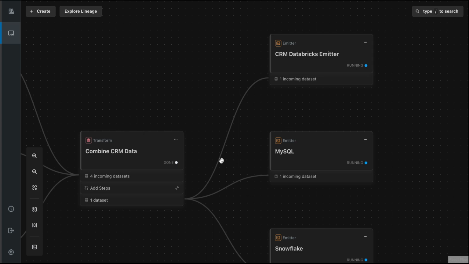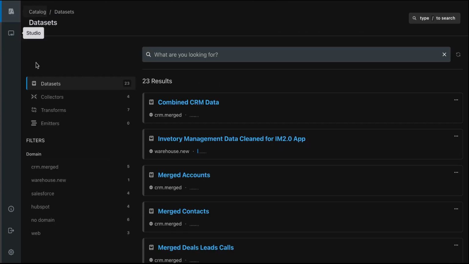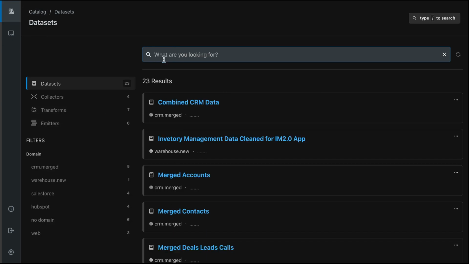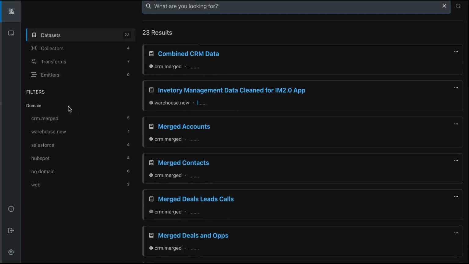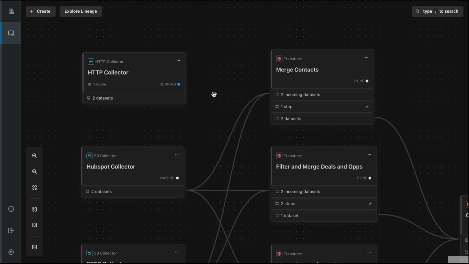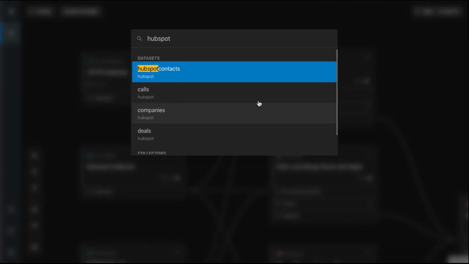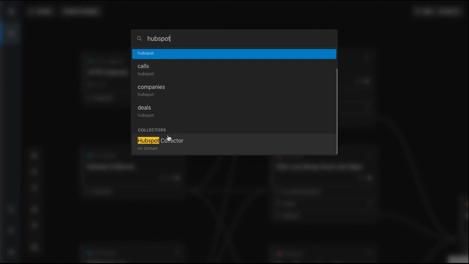It's very easy to find things in Matterbeam using the catalog or search. In the catalog, we can search for something like HubSpot, and in the search results, we'll see, in this case, different data sets, but the search results will be filtered by the component type, status, or domain. You can also quick search at any time by hitting either the search button here or the / key on our keyboard, and we'll see similar results, a combination of data sets and a collector.